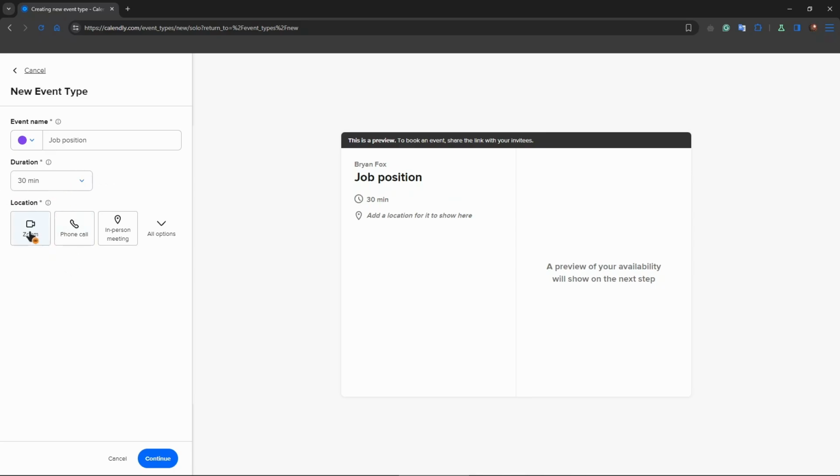You can also connect your Zoom to this Calendly service to be able to schedule a video interview as well, if you want. You can also schedule a phone call, and you can also schedule a real-life in-person meeting as well. Also, if you click on all options, you will be able to also use web conferencing applications and services as well, such as Google Meet, Microsoft Teams, Webex, and GoToMeeting. After you're done setting everything you want here, just click on continue.